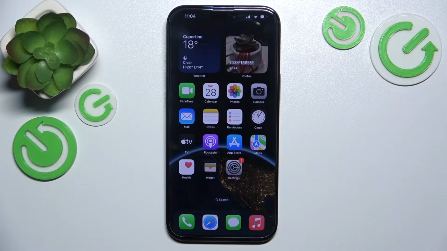Hello, in this video I'm gonna show you how to turn off Find My on iPhone 16 or 16 Pro.